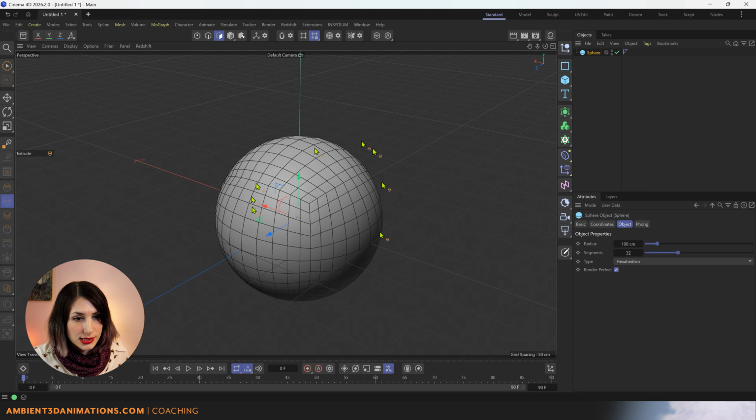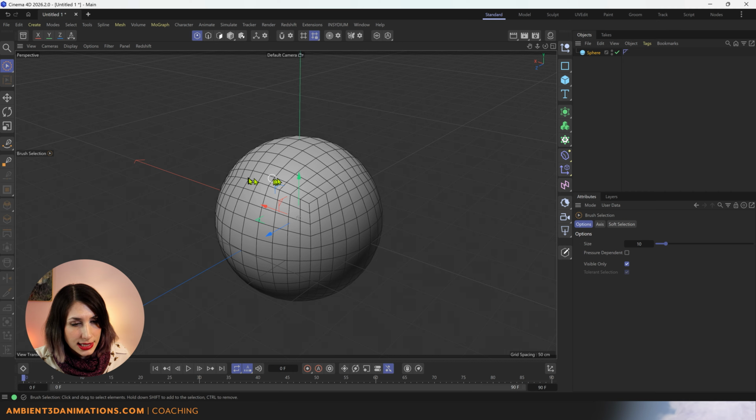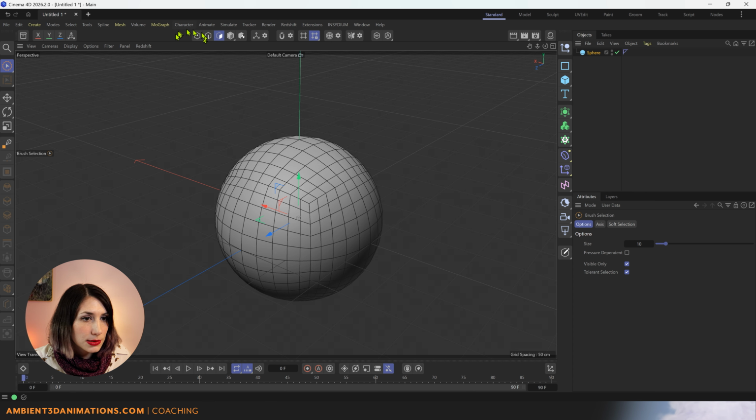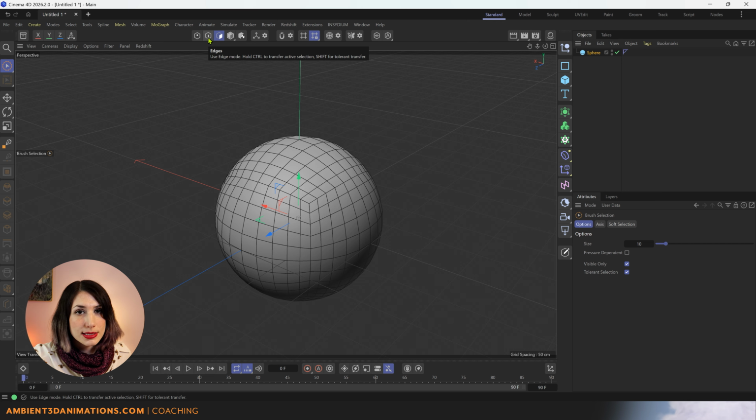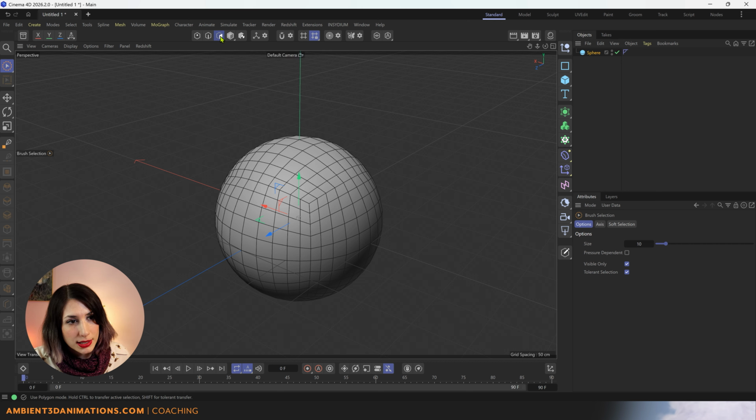Now you'll notice that this sphere is not editable. And what that means is if I'm in points mode, I won't be able to select any of the points on here. Edge mode, I'm unable to select any of the points in here. Polygon mode, I'm unable to select any of the points in here. So you'll see these modes up at the top. Now these are what you are working on. Inside of your viewport, you can choose to work on points, edges, or polygons.